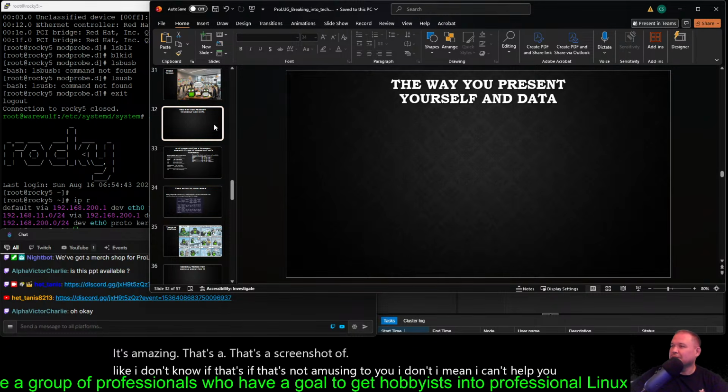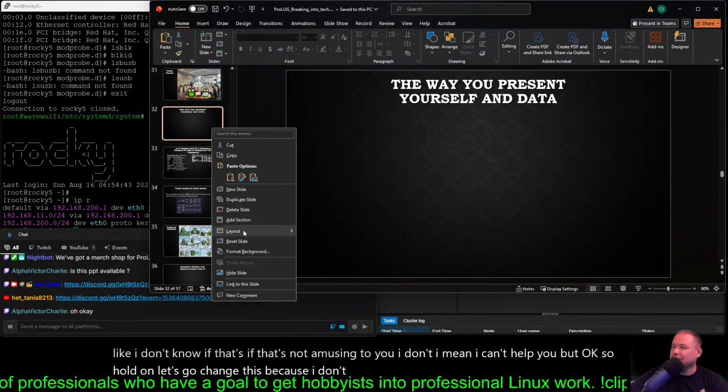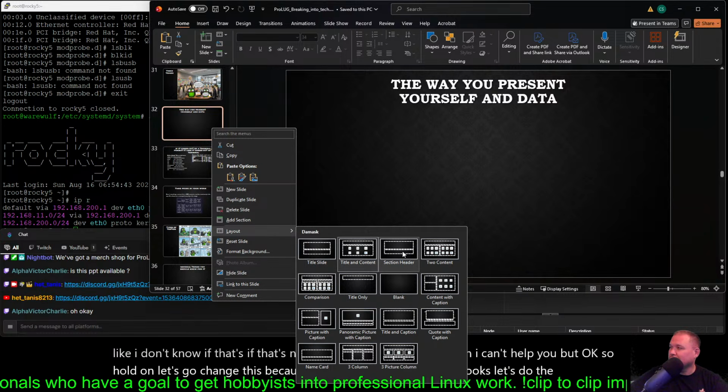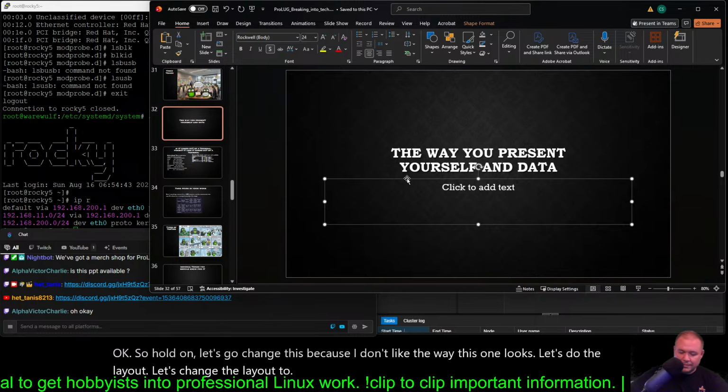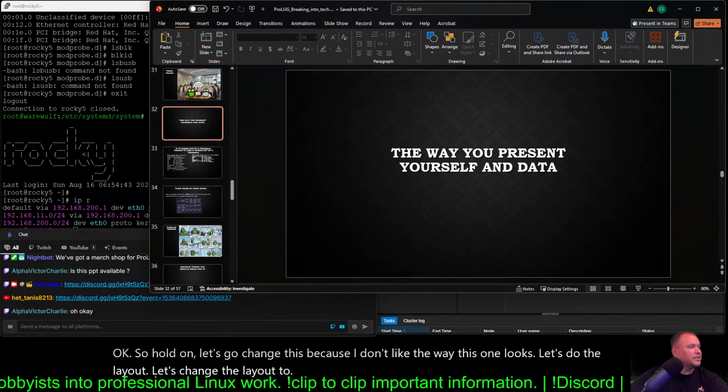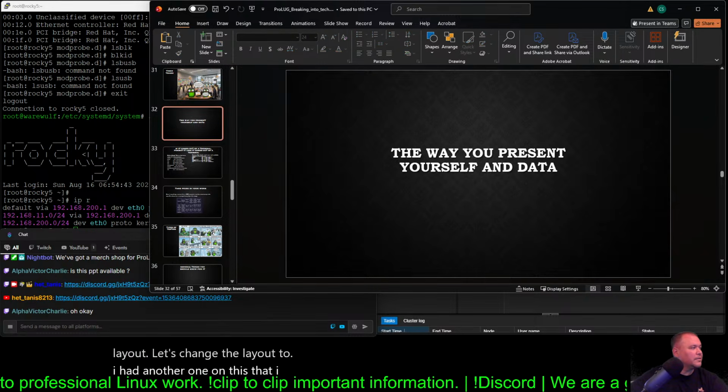So hold on. Let's go change this because I don't like the way this one looks. Let's do the layout. Let's change the layout to. I had another one on this that I kind of wanted to add.